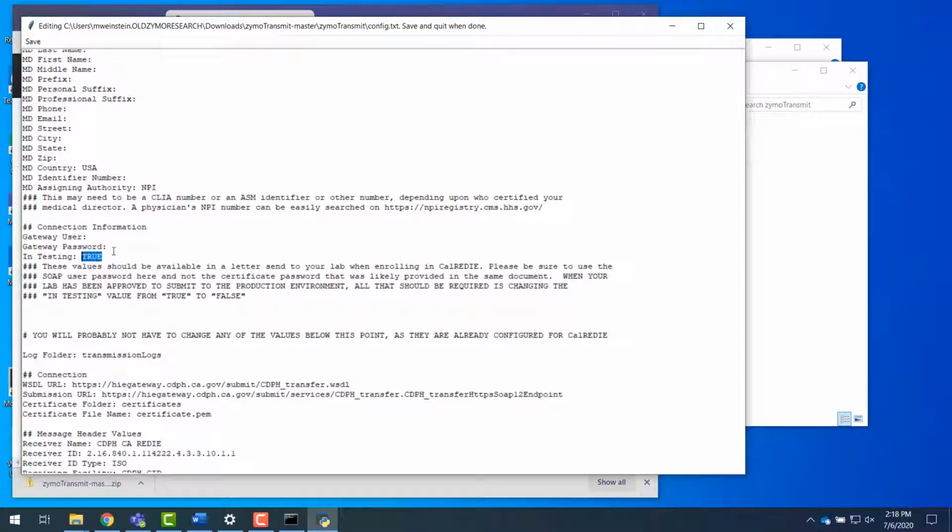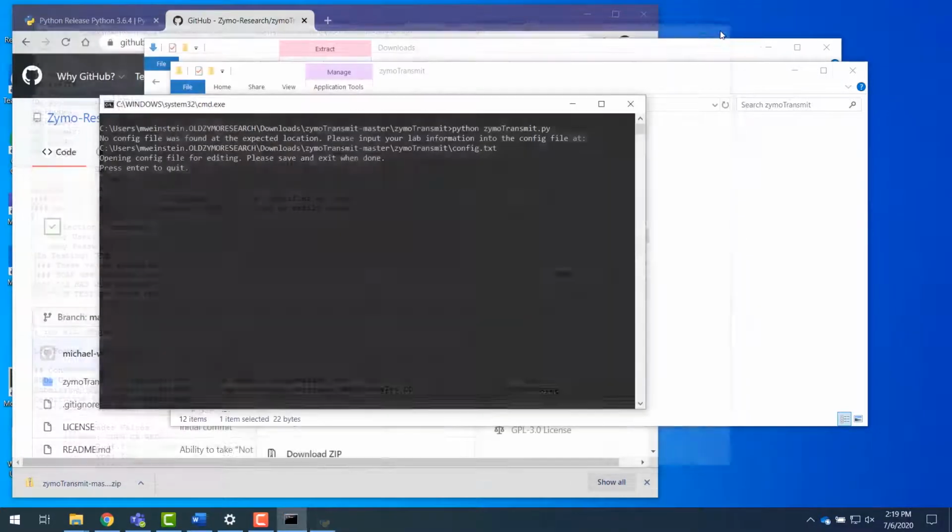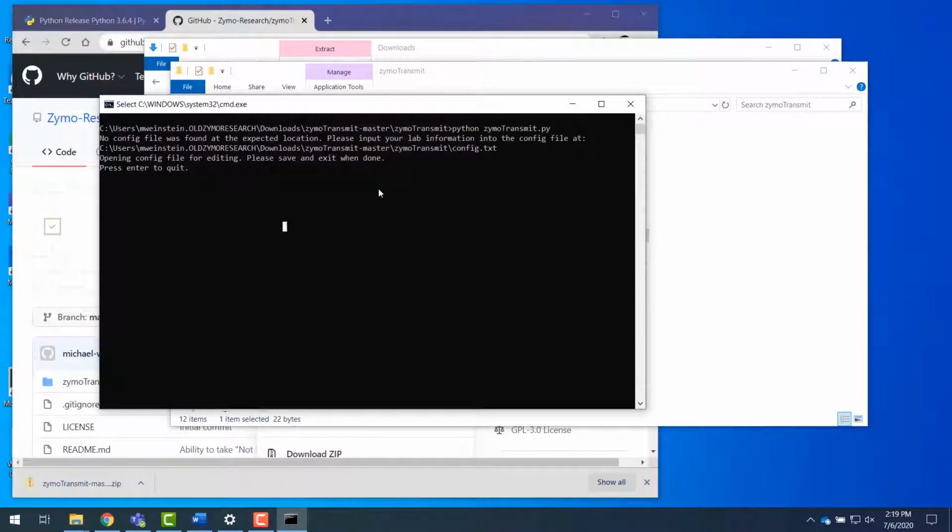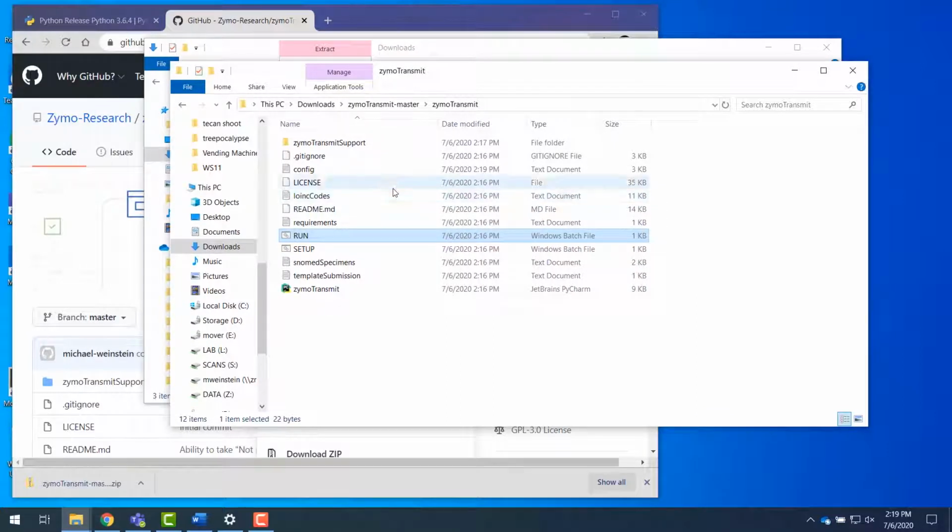This value here is also very important. So right now it's set to true. Once you get approved by CalReady to go into production, you will just change this value to false. But that's only once you're approved to go into production. If you try to submit to production when you're not approved, you'll actually get back error messages. So I'm going to change this back to true. And I'm actually going to close down this file, but first I want to save. So that's how you save the file, and I'm going to close this down. And then once you're done, just hit enter, and that'll end the program.